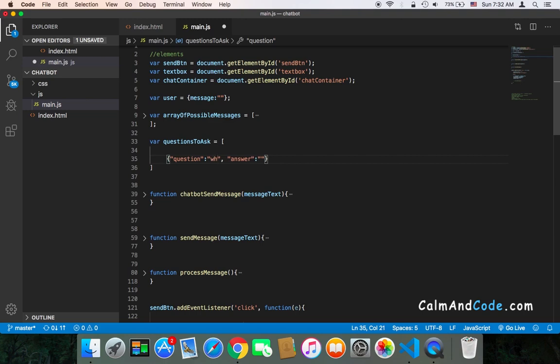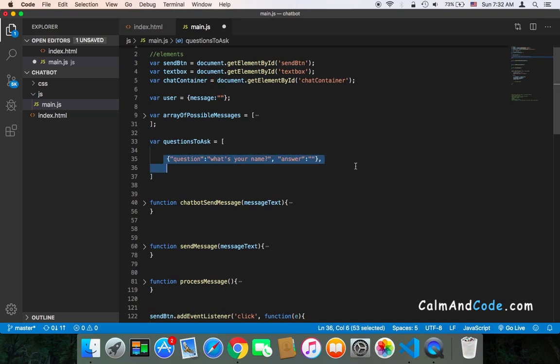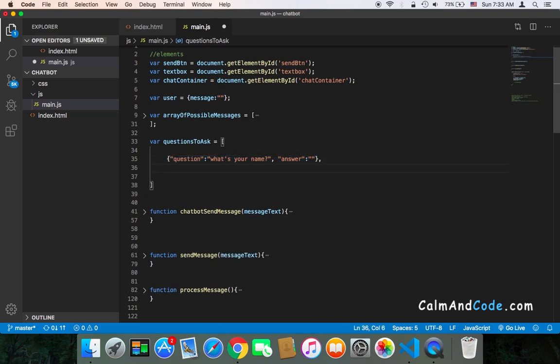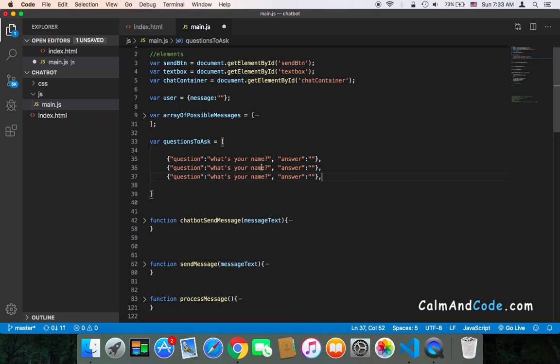And the question, of course, will be whatever question you want to ask the user. Let's say, what's your name? And the second object, let's just copy this and paste it a couple of times. And here we can say, how old are you? And the third, what is your job title? And now we have an array of 3 objects.